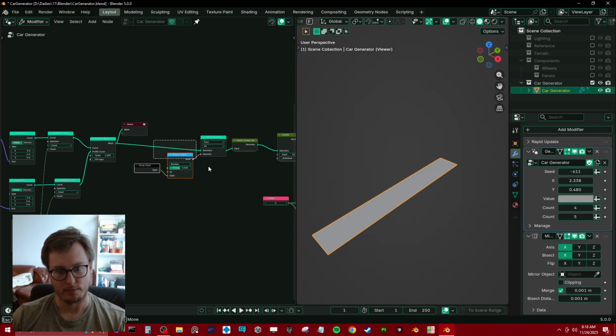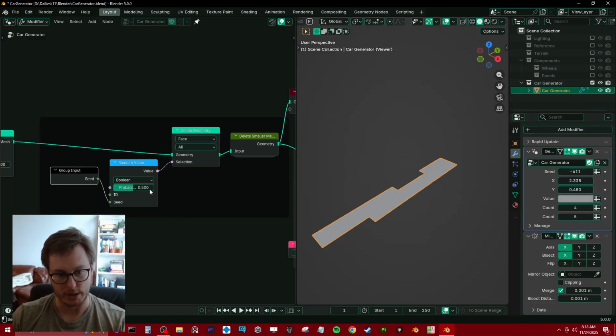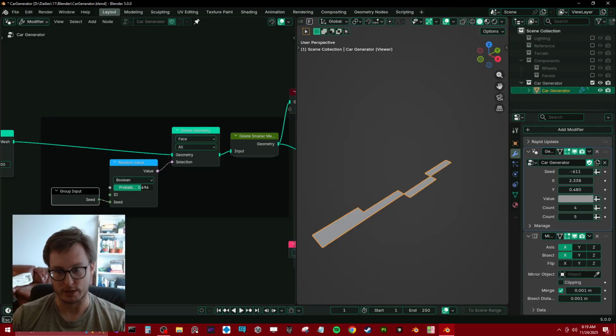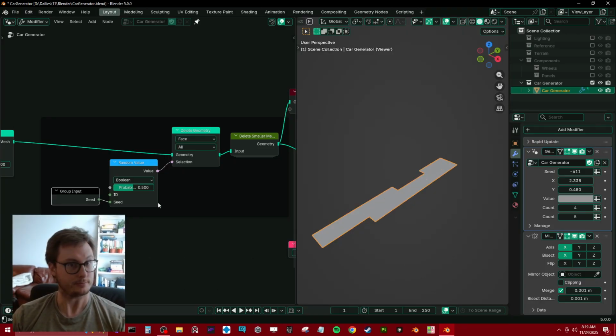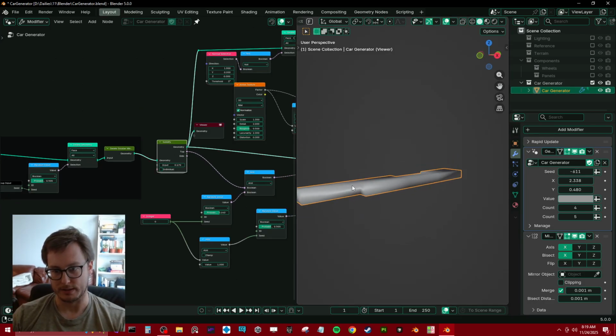First main step is deleting. So what we do is we use delete geometry, and we have this random value, which we're changing the seed of. I could increase the probability, and in the future, I'd probably attach that to the input. For now, I'm not going to, but you can see we can change the amount of deletions. Pretty cool. Then we solidify that, so we get this nice thickness right here.